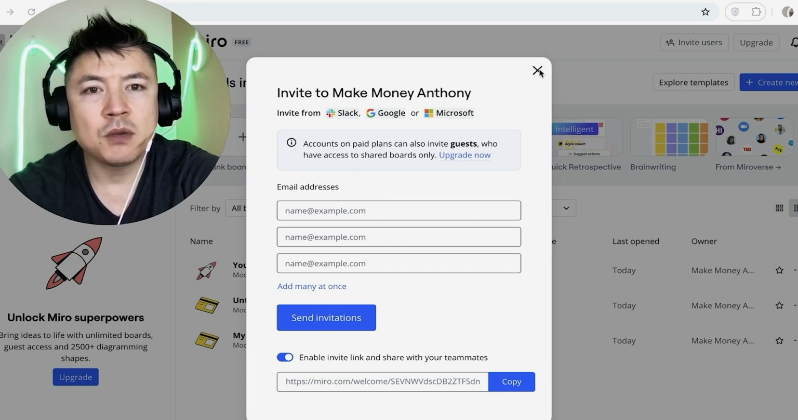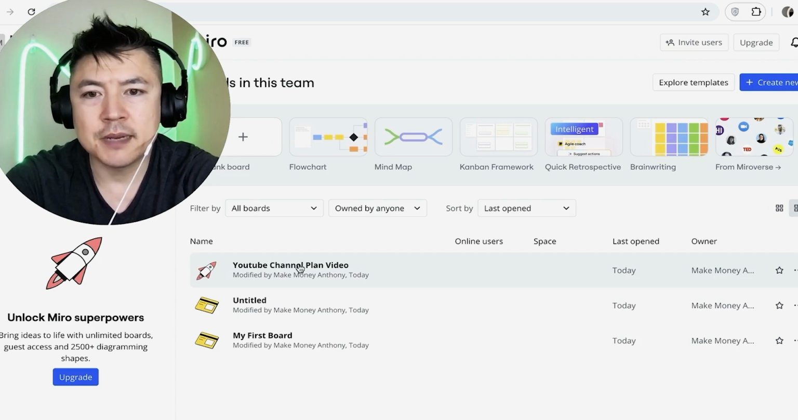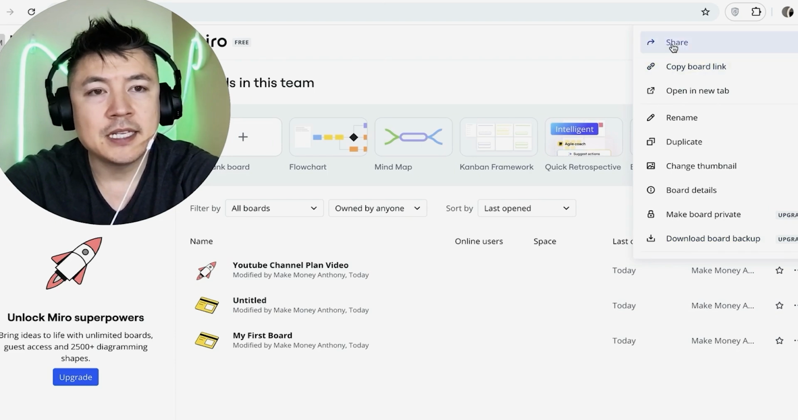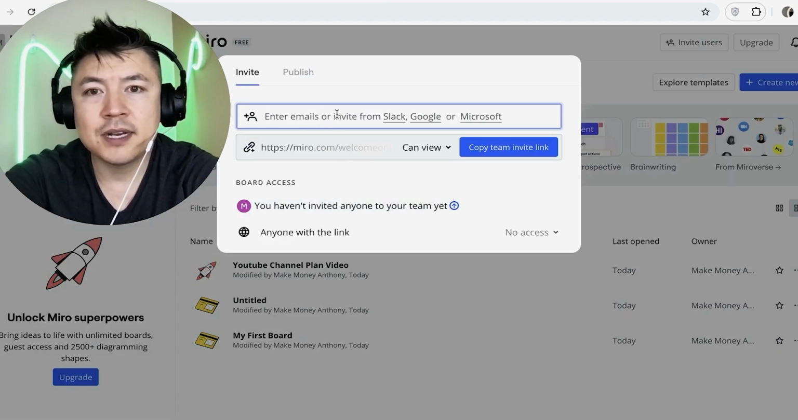However, if you simply want to share one Miro board, what you're going to do is choose the Miro board that you'd like to share. For example, this one right here. Once you've found the board that you'd like to share, over here to the right, you're going to see these three little dots. Once you click on there, you're going to see this button here called share. Once you click on there, you can go ahead and enter their email address, and that way they're going to receive an email to go into your Miro board.